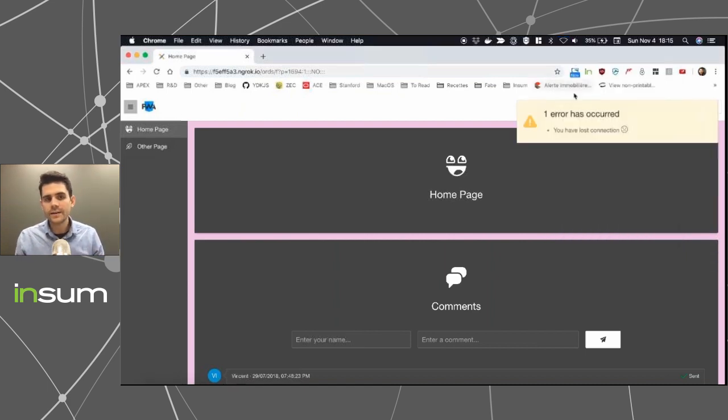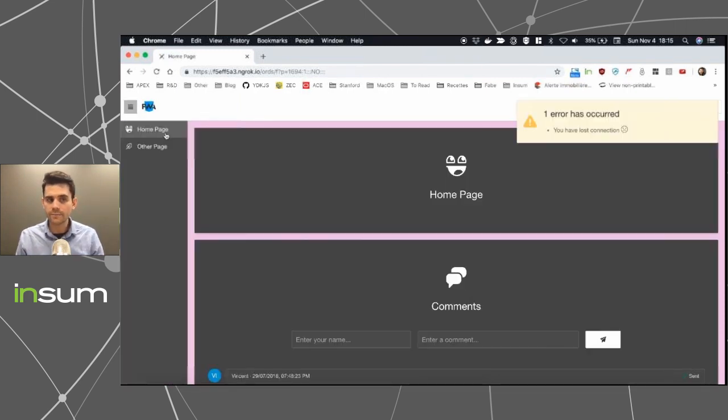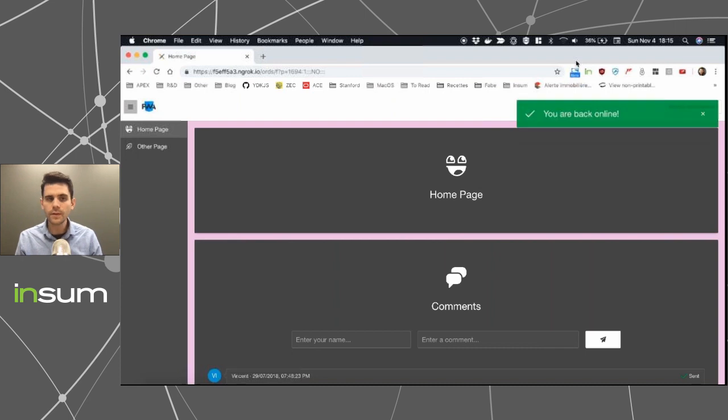So first of all, I get a nice indicator that I have lost connection. So at least I know that I'm offline. And I will still try and navigate to the other page, and it still works because the page has been cached. I can also go back and forth between all of my pages. Now, if I activate my Wi-Fi again and retrieve connectivity, I get a nice notification that mentions I am back online.